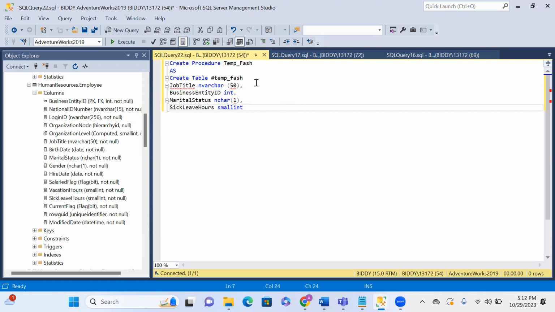Okay, so I think I made him. So in front of your table name, you need to add an open bracket. And once that is done, then we'll close it up here. So now we have what? We have named our store procedure and we have created a temporary table for FASH, right?